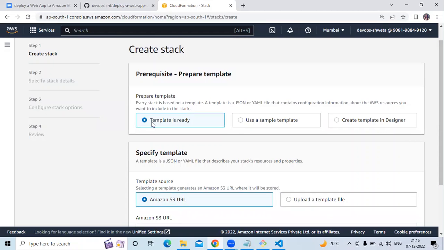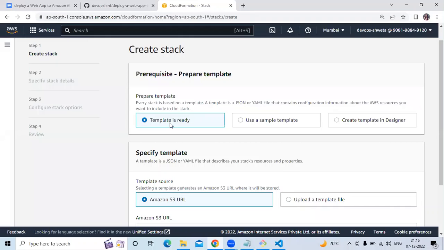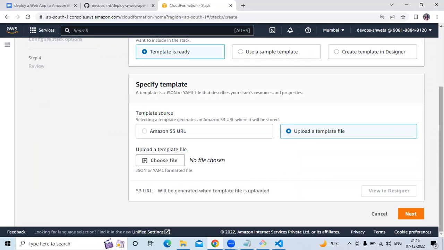Here I'm going to use the option template is ready. Here you can see select template is ready. After that select upload a template file. Then select choose file, navigate to the template.yaml file in your cloned repository. Okay, so let's check. First of all, I'm going to choose template is ready. After that scroll down. Here I'm going to use upload a template file. And let's choose file.